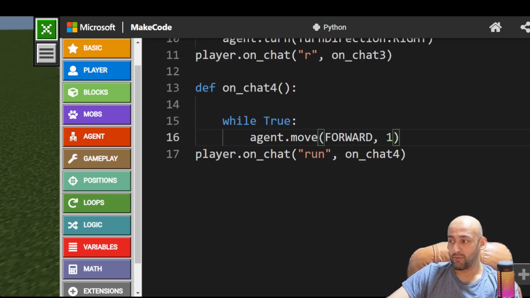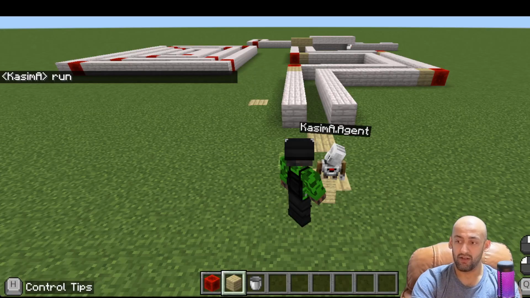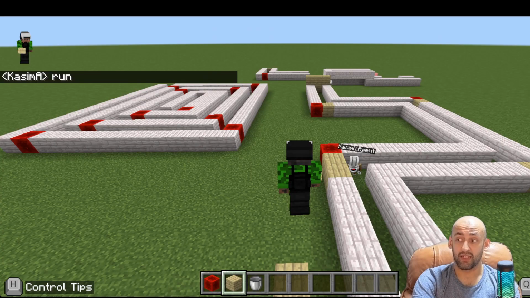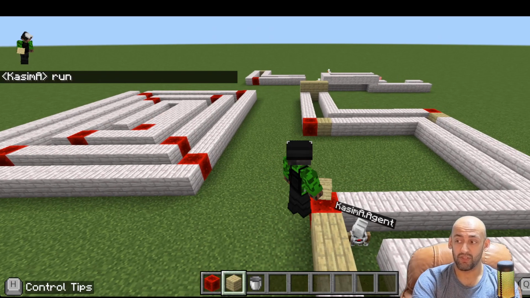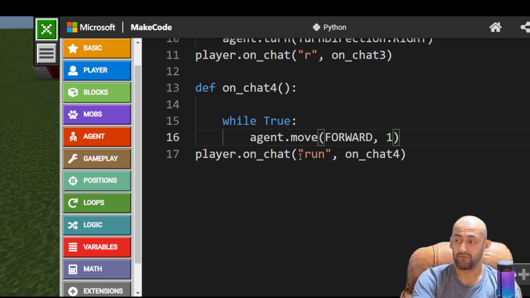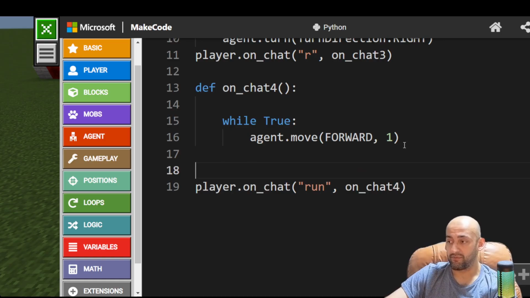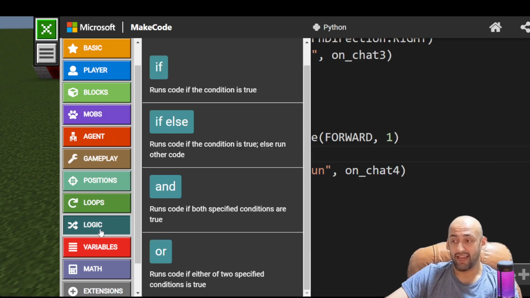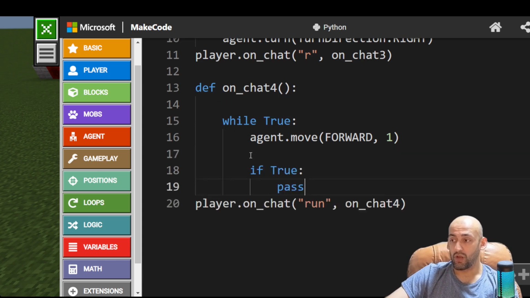Now, if I press play and I type in run, my agent just keeps going forward until he cannot go further anymore. Can you see he can't go forward? So he's nodding his head. So press C. And we're going to add something to this. So while true, we're going to move forward. But if my agent runs into an obstacle, we're going to be doing something else.